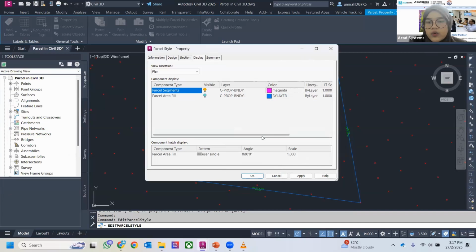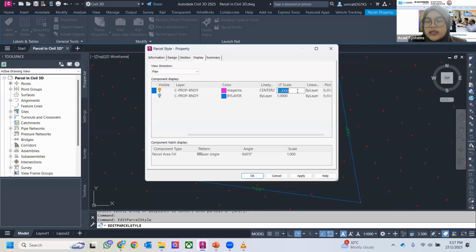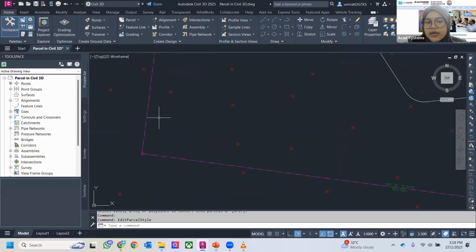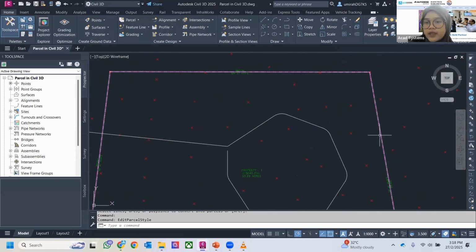From there, I want to change the line type, which I want to make a center line or a hidden line. It's up to you. And I want to add the scale for the line type scale, which I change to 10. And then I click on OK. Now you can see the line from my parcel is now changing its color.